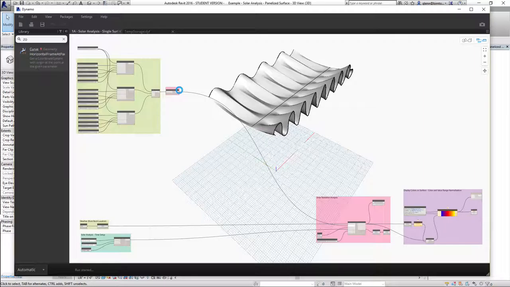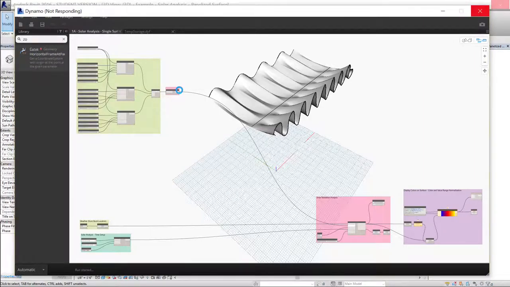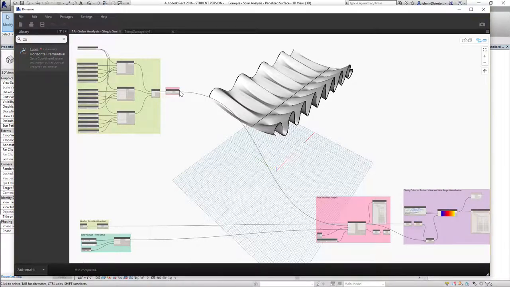It's going to go through and do that analysis in the background. That's why it's spinning around. It says the run has started over here. Doing its thing. The other one I'm going to hook it up to, though, is the display values over there. And to get the display values, I'm going to go ahead and grab the surface and pop it over there. See what I got here.